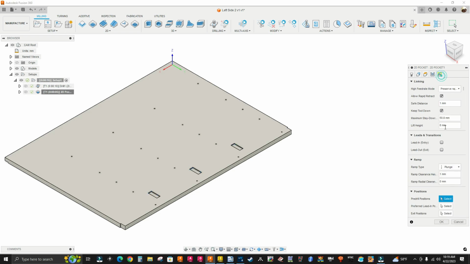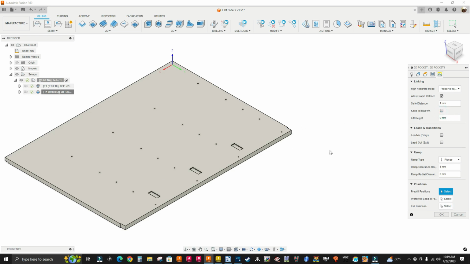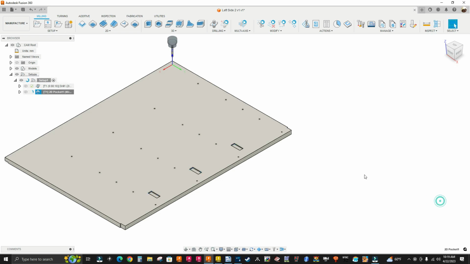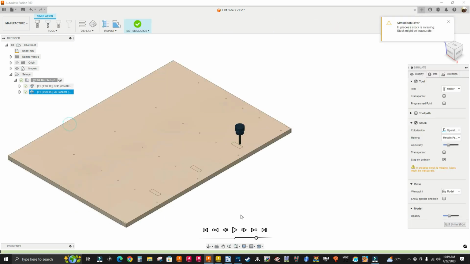And linking tab, and you see I have my ramp clearance size is 1 millimeter, safe distance 1 millimeter, okay. Maximum stay down, I'm gonna uncheck this. I'm not keeping the tool down. It's gonna retract, okay. Let me go back to passes, and I guess that's it. So I'm gonna click OK. Here's my 2D pocket. So I'm gonna right click, simulate, and there we have it.